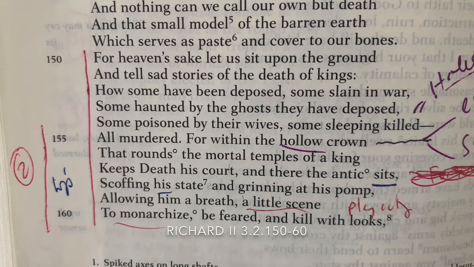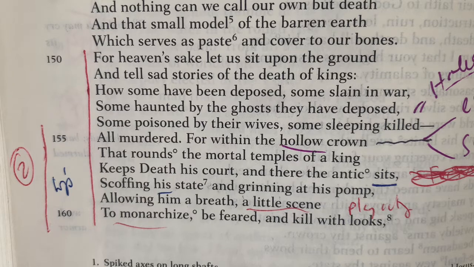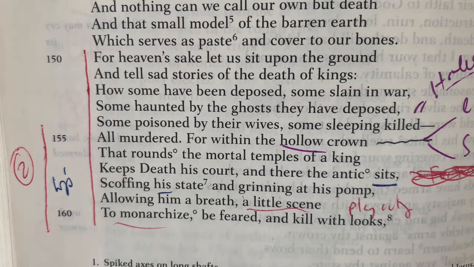because Richard II will always be thinking about his sacred state, that rounds the mortal temples of a king, right, because it goes around their head, keeps death his court, and there the antic, or like jester, sits scoffing his state as king, right? Like death is like a jester laughing at the king and grinning at his pomp, allowing him a breath, a little scene, a little play acting to monarchize, to pretend to play the king, be feared, and kill with looks. You saw this already in Hamlet.